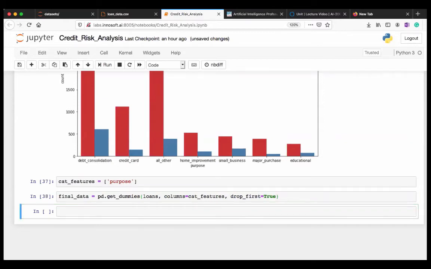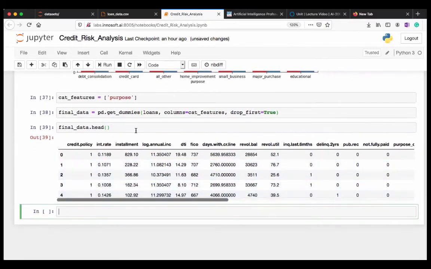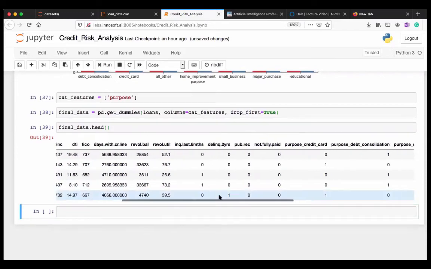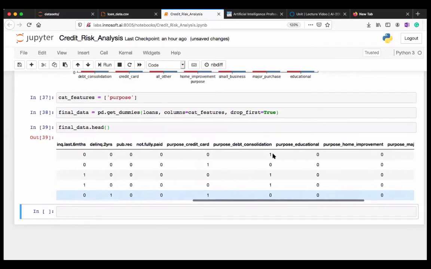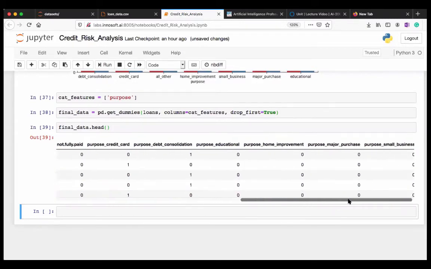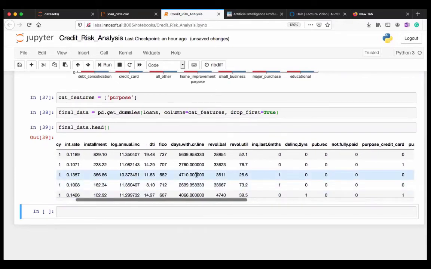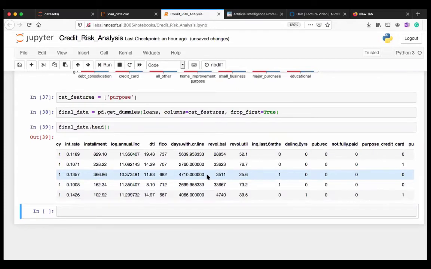drop_first = True. So now if I do final_data.head(), notice that the purpose column is gone, and what we have instead are columns for each individual category. So you can see here purpose_debt_consolidation. If it's true, you will get 1. If it's false, you will get 0. And then here you have other columns for other categories. This is something that we need to do if we are going to use models that cannot really understand categorical data. So we need to do this transformation.